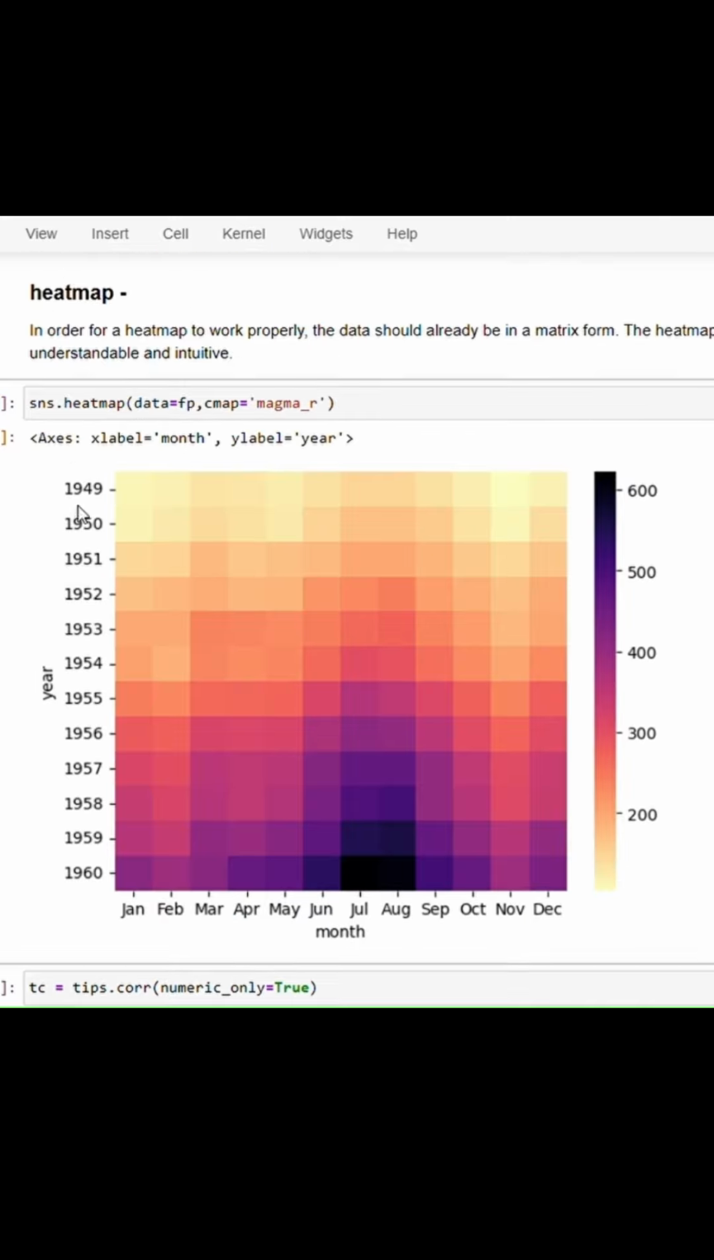So compared to the heat map, when we plotted the heat map for this flights data set, here you can see on the y-axis the years went down from 1949 incrementally to 1960, and similarly the month went from Jan, Feb, March all the way to November and December in the heat map.